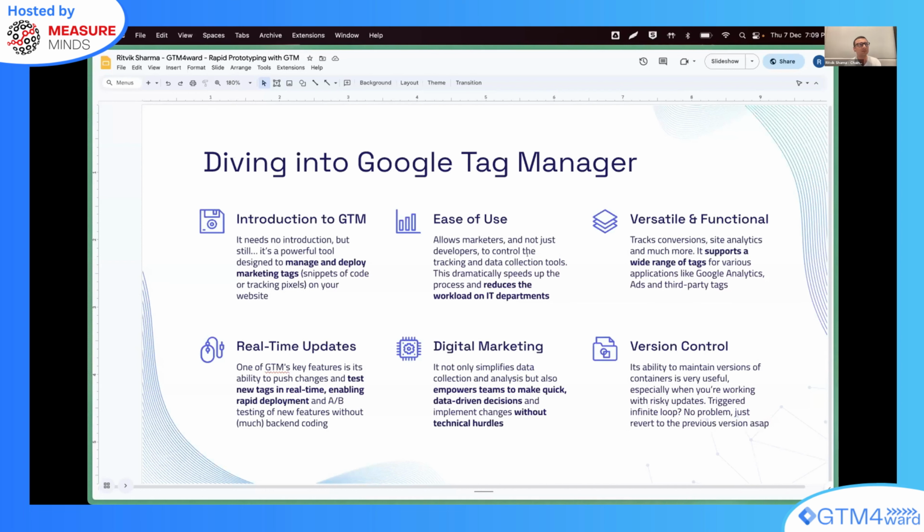And one important benefit I find quite useful is the version control capability of Google Tag Manager. Initially, when Google Tag Manager was new to me back in 2015, I was at times afraid to deploy new tags or changes, thinking that I might break something on the website.